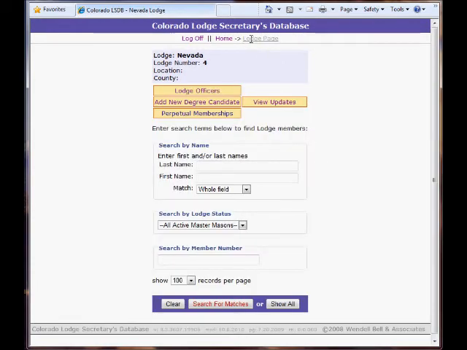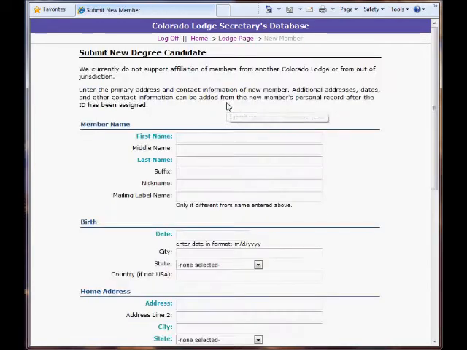Returning to the Lodge page, you also have the ability to add new degree candidates by clicking on the appropriate area. And that brings up a page where a new member can be submitted. Note that the fields that are labeled with the aqua blue text are required information for each new candidate. At least one of the degree event dates needs to be completed, but all three can also be submitted.